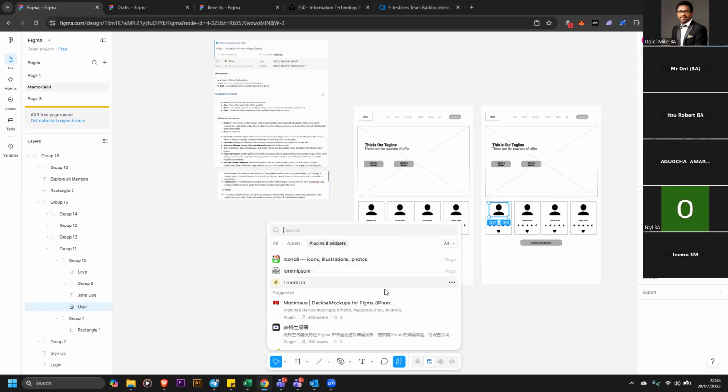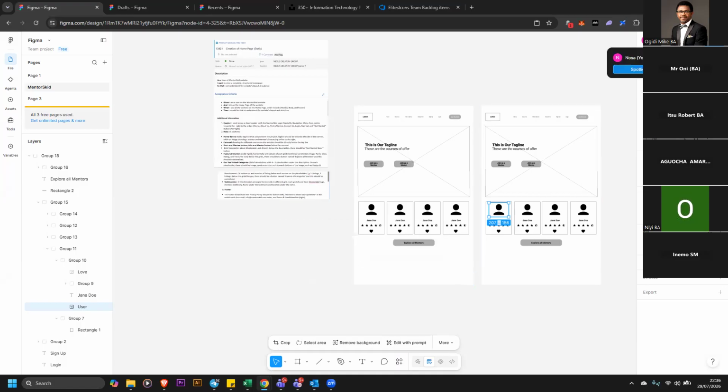Whoever's been added on, you can move things around. Just let me know here if it shows you. Were you able to log into Figma?